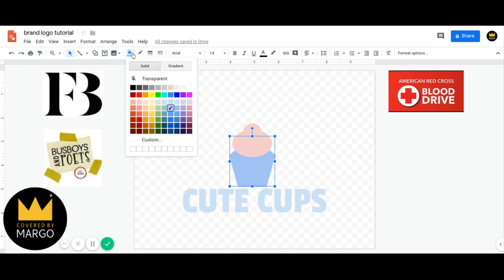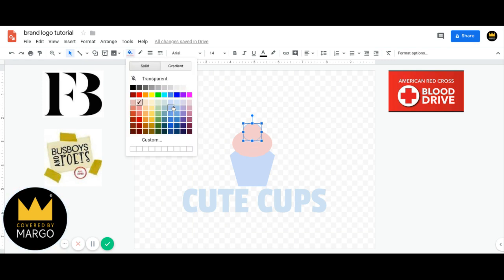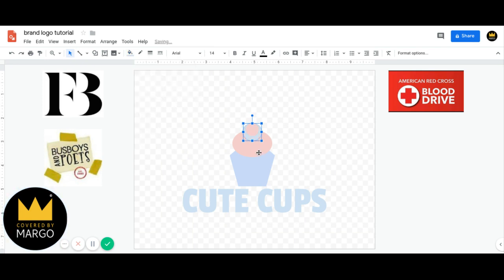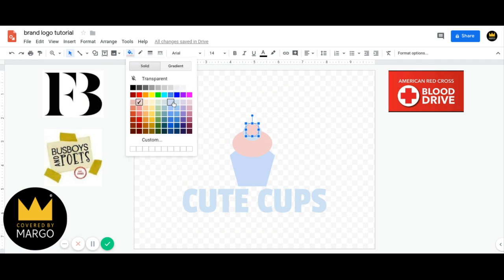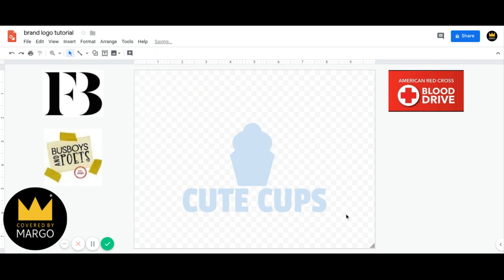So you know exactly what I'm talking about when I say that they all sort of have that, even all in one color, you get the vague impression and idea of what the design is. See? Cute Cups. See how that's a brand? And I'm done. So you see how easy it is to make your own brand.